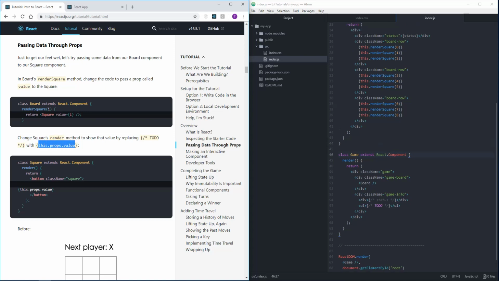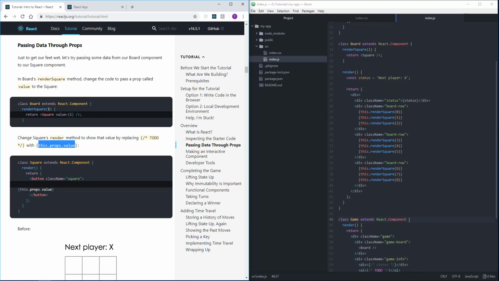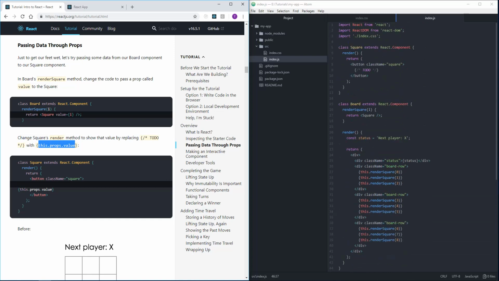Okay, so let's go up here. That was inside the square. We see, okay, button right here. Same thing, button, class name, square. We now want to replace it with this dot props dot value, and then we are going to say we need to change all of this. My bad. Let's read it a little bit more carefully. Render square.